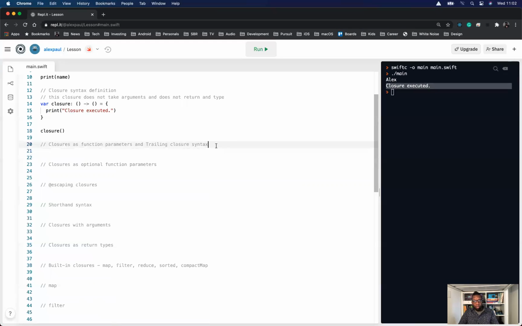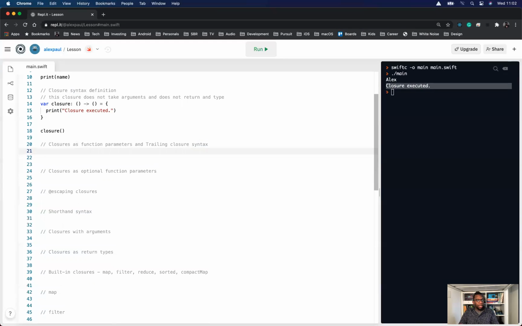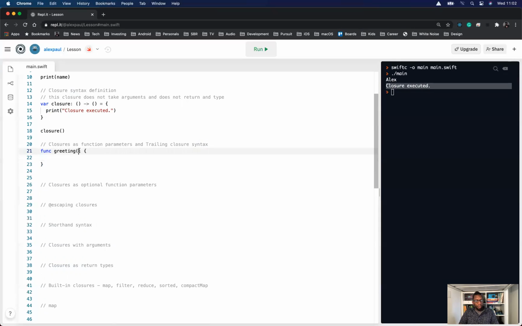And we'll also talk about trailing closure syntax and what that looks like. So here we'll create a function called greeting. And what does greeting take? Greeting takes in 2 arguments. The first argument is the name. And the second argument is a closure. In our case, I'll call the closure action.